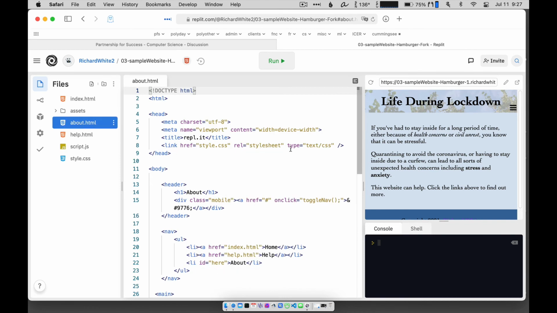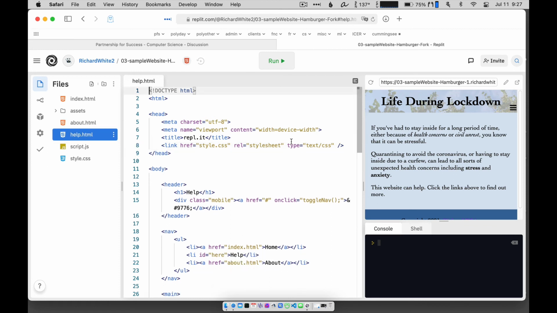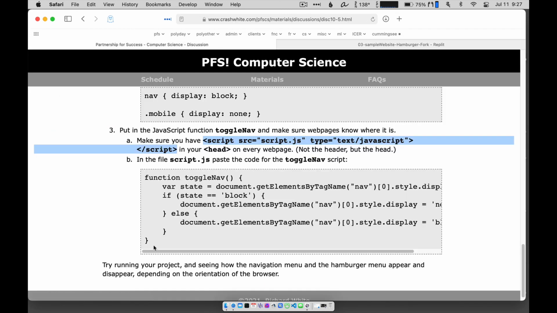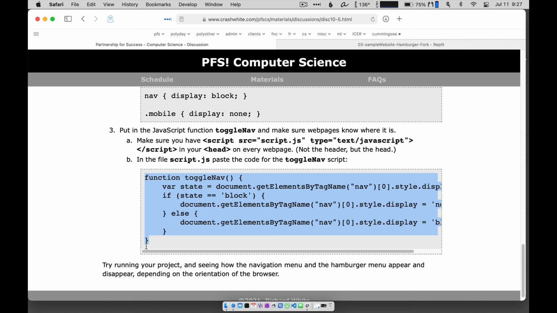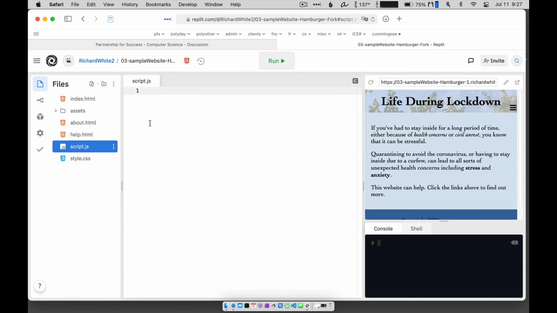Let me go to the about page. I'll do the same thing there. And for the help page, I'll do the same thing there. Let's paste those in, all of those. And then finally, we've got this function here in the file script.js. Paste the code for the toggle nav function here. So I'm going to grab that whole thing, copy that, and paste that into my script.js.